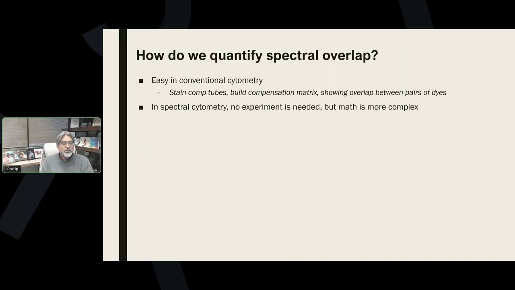In spectral cytometry, we don't really need to perform an experiment like that, but the math that's involved in calculating the complexity and the spectral overlap is different, and it's more complex. So if we're going to do panel building, it typically depends on the platform that you're using.